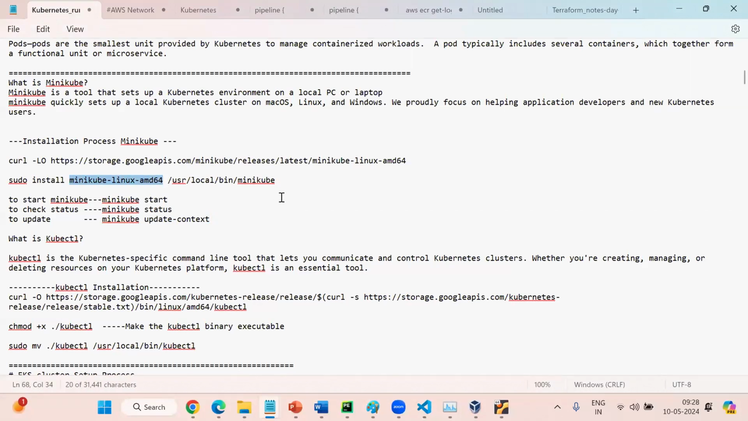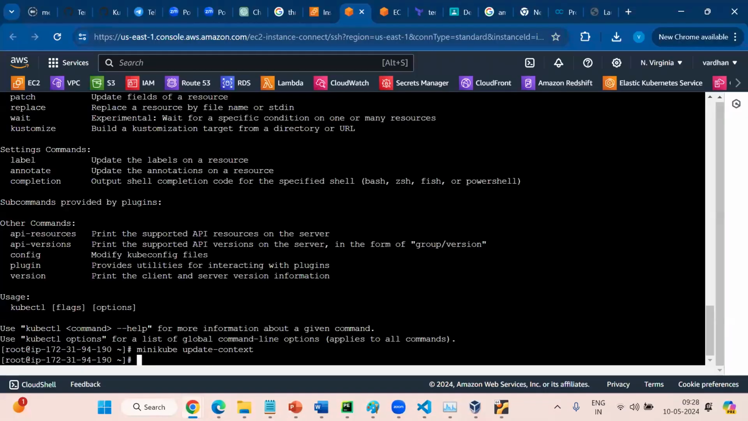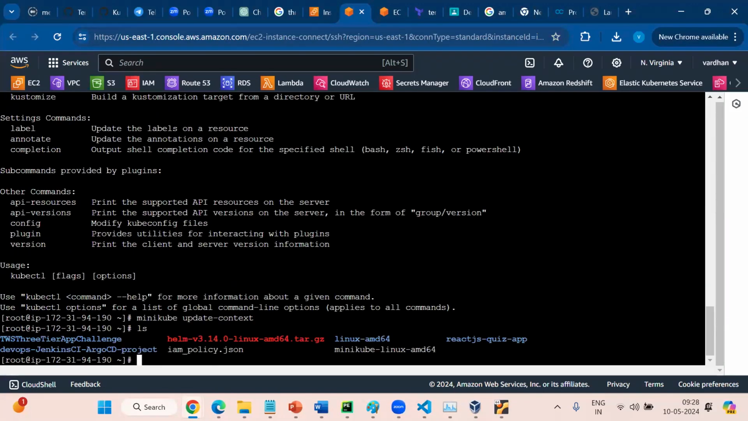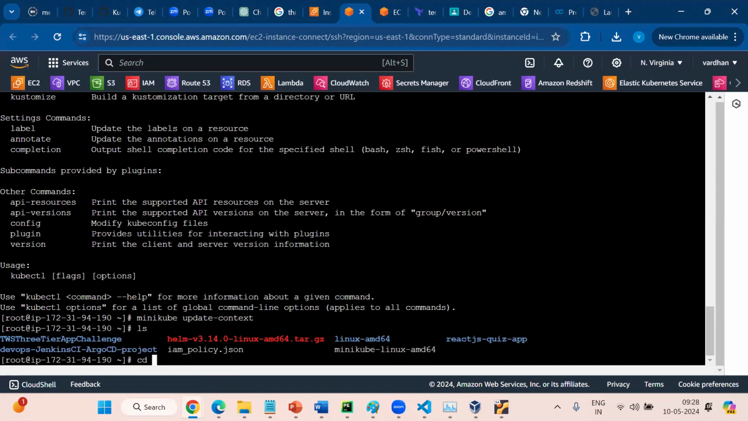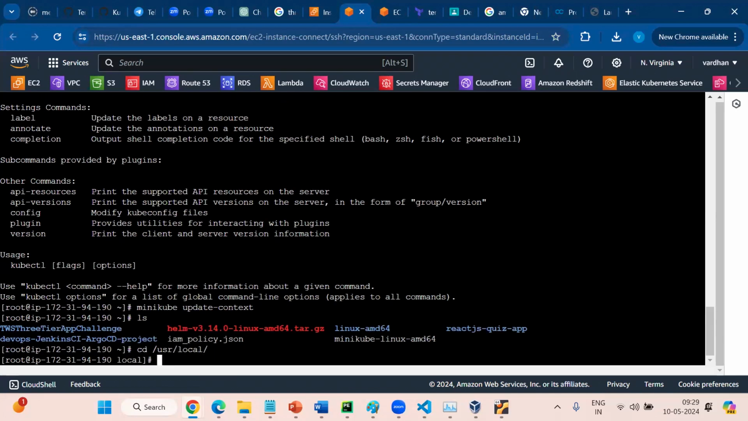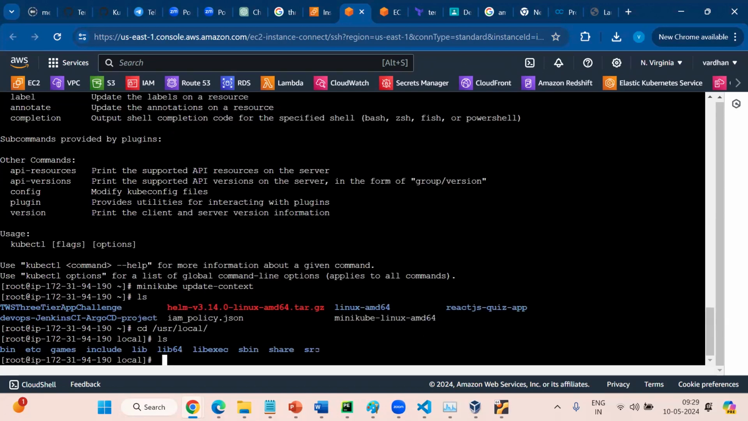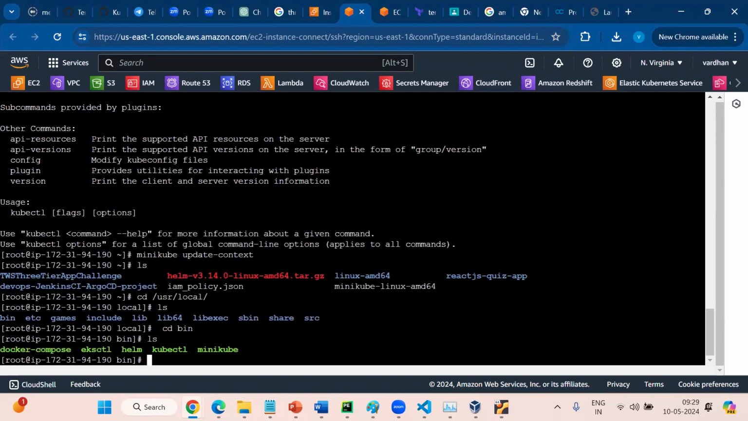User local bin Minikube. Minikube is here. User local, and ls. Bin is there. CD bin. Yeah, Minikube is also there. Okay. Yeah, perfect.